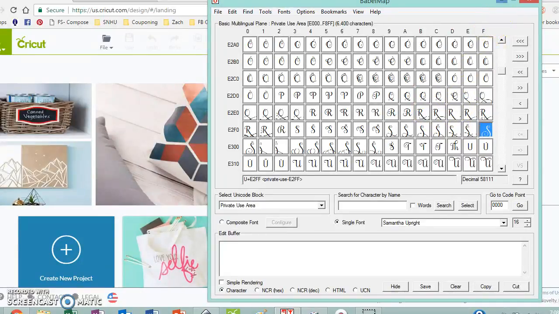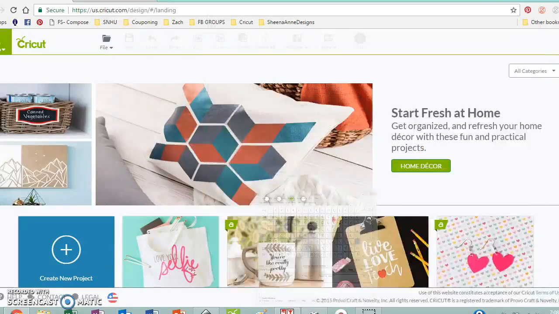Now, Babel Map doesn't come preloaded on your computer. You do have to download it, but it again is free. So you can go ahead and find that online. I'll go ahead and put links in the description on that.